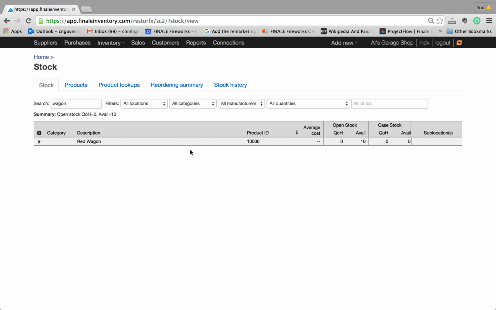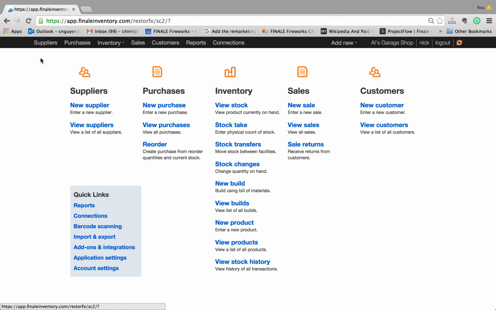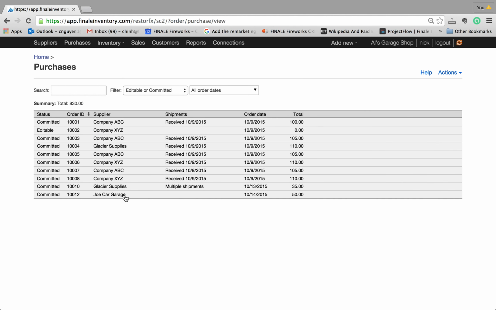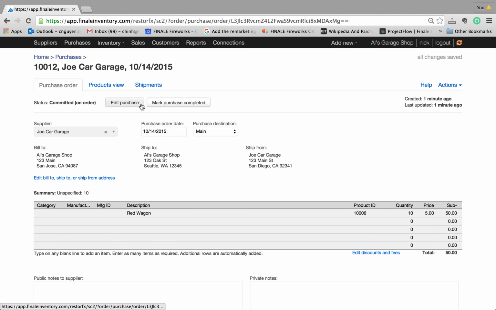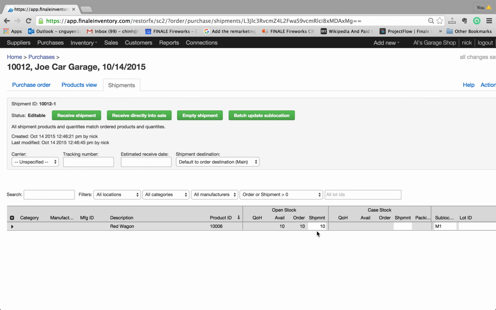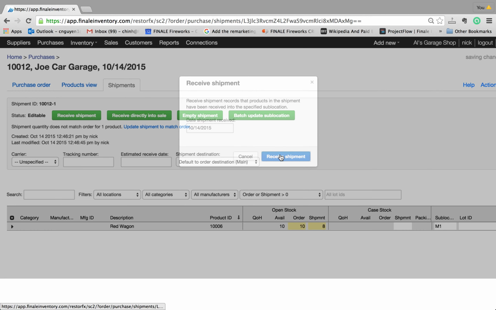In this example, I'm going to use a red wagon. I already created a purchase order here, so let's receive that purchase order in and make a stock change. I click on shipments. I ordered 10, but let's say I only got 8. I received the shipment in.